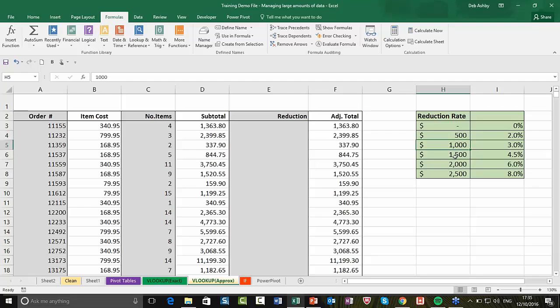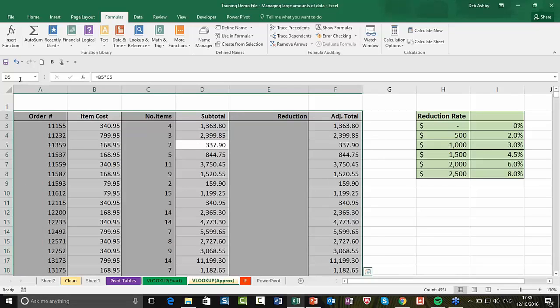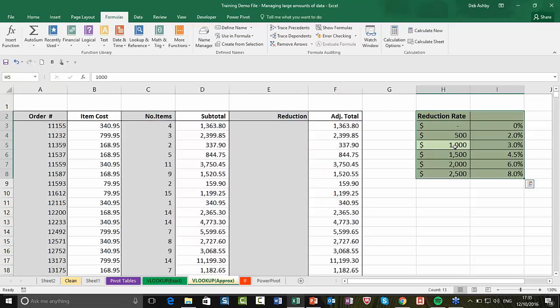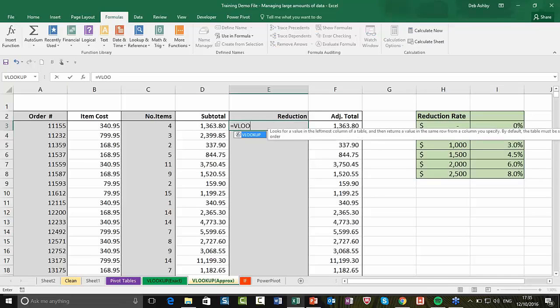It's between 1,000 and 1,500. So it's not an exact match that we're doing. It's approximate. So that is where that true argument comes in. So very, very quickly, again, I'm just going to highlight my table, and I'm going to give it a name, and we're going to call this reduction. I'm going to highlight this table, and we're going to call it rate. And I'll just construct this very, very quickly because it's exactly the same as we've been doing.